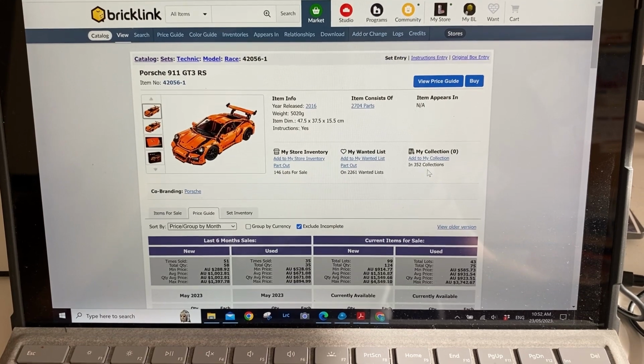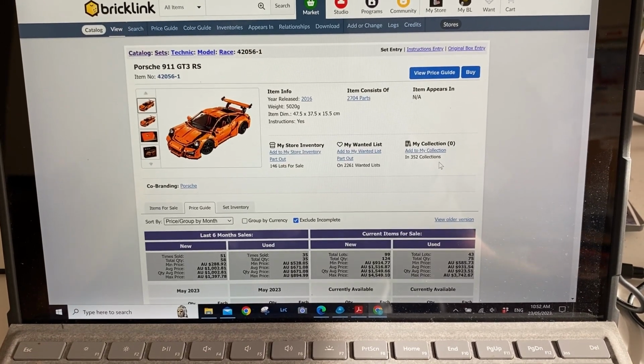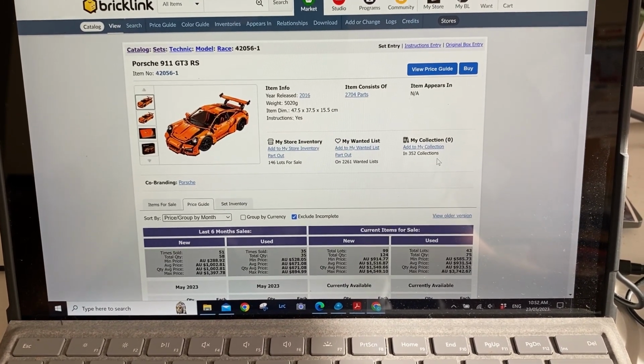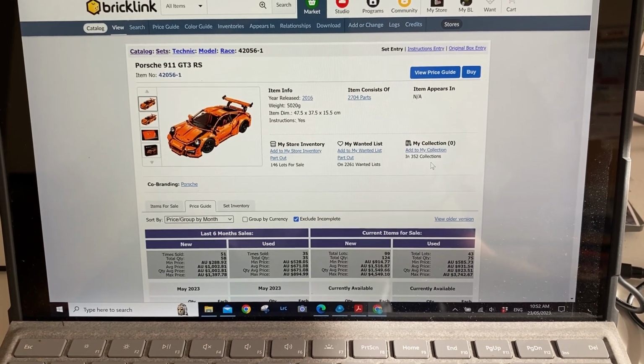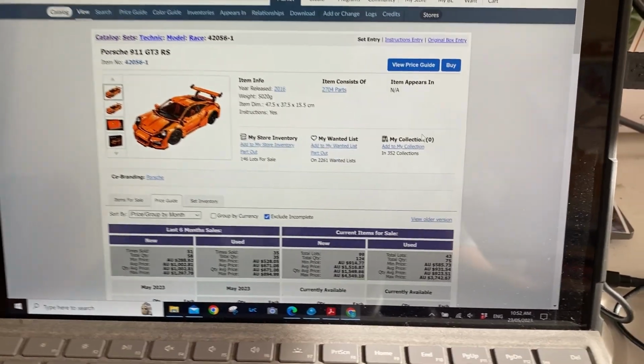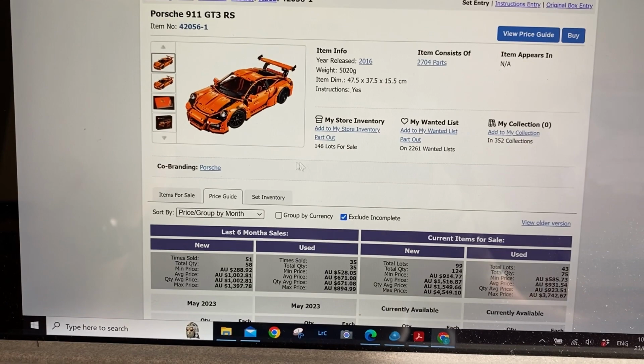And My Collection. My Collection's a newer feature. You can actually log and record all of the Lego sets that you own here on Bricklink. Let's say you want to buy this set.